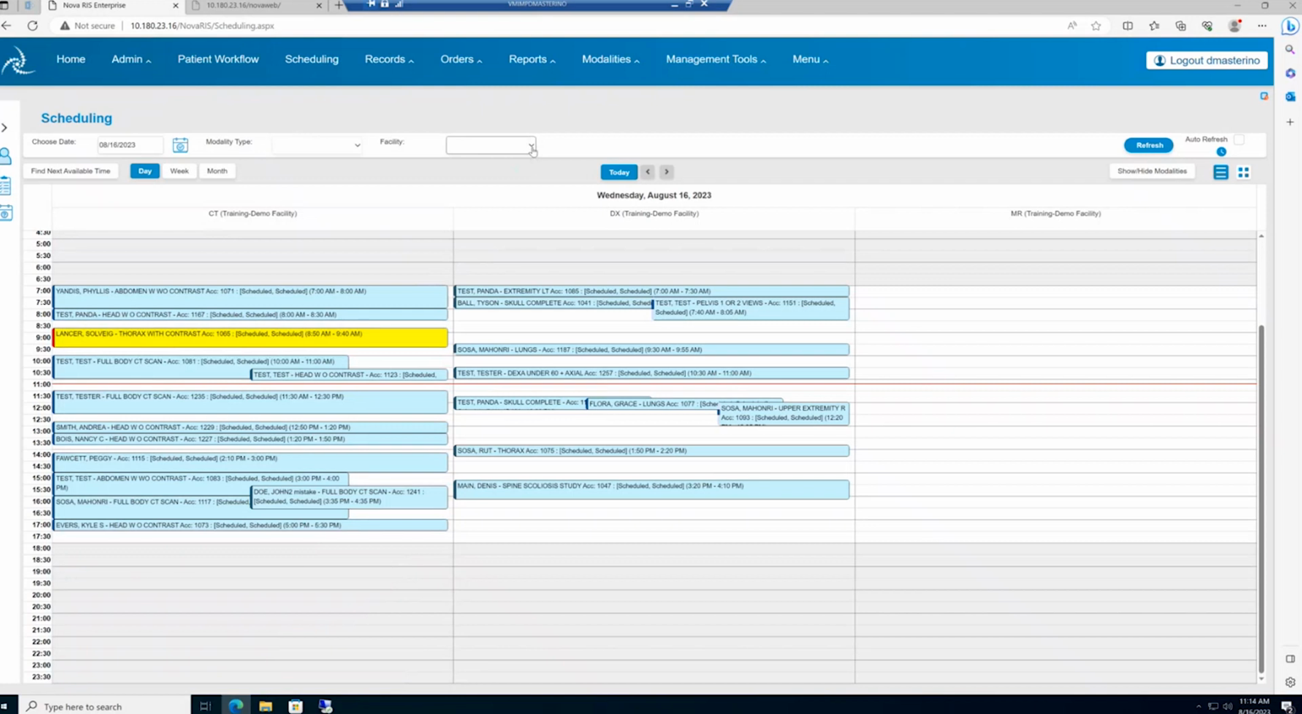The modalities can also be chosen by facility. So this is the drop down for facilities. If you only have one facility, that's not something you'll need to worry about. But if you have multiple facilities that offer different modalities, you can customize your screen by that criteria.